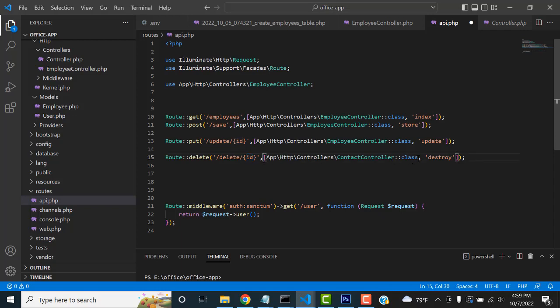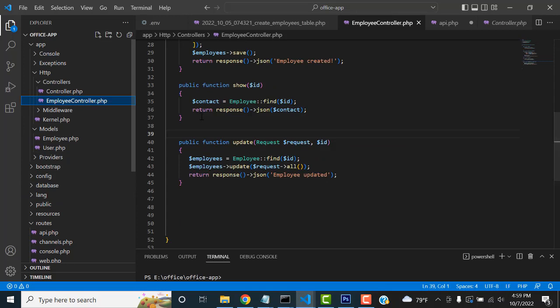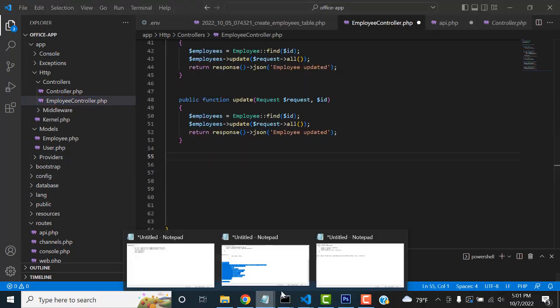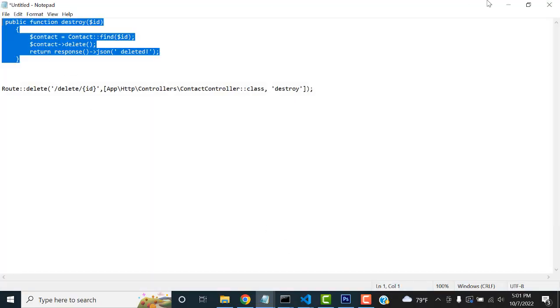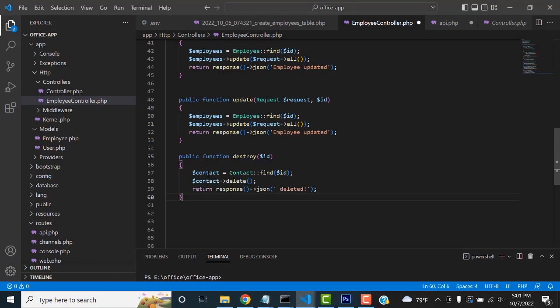So in the controllers folder, the destroy method resides. If you click it, it goes to the destroy method, right? So we have to create the destroy method over here in the employee controller. Here I'm going to copy this method and paste it over here.